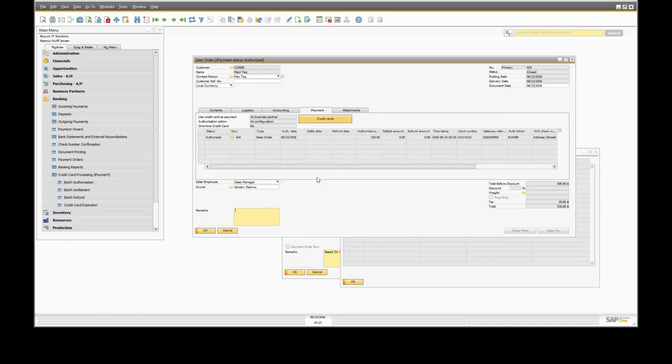You could, of course, do partial settlements. So you could go in and only settle for less money, or if it was more money, it would have voided the authorization and made a new authorization. If we look at the sales order again, it has complete information that it is now settled against this invoice. The authorization is gone because it was now settled.